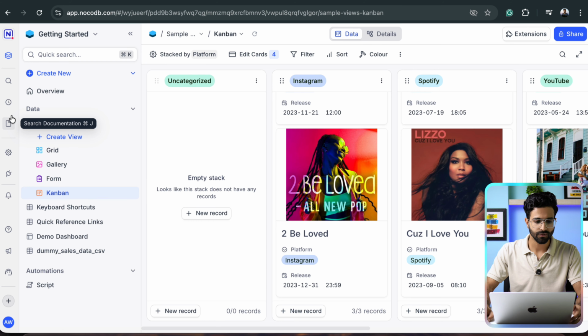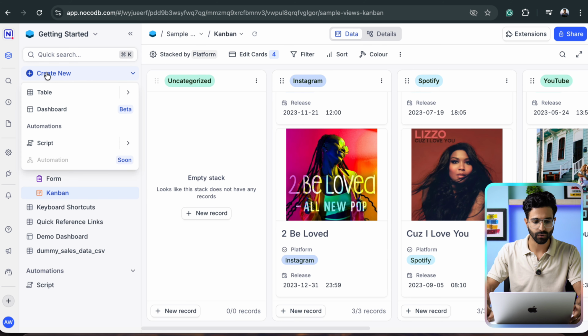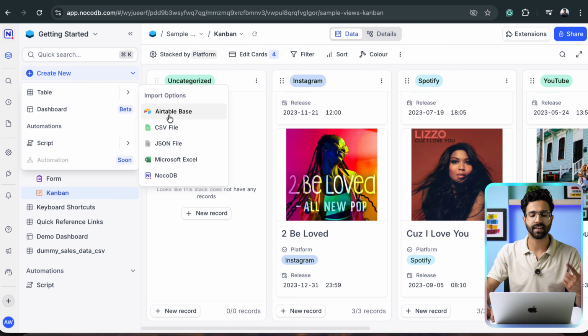So first I'll show you how you can import any kind of data and convert it into proper dashboards. First you have to click on create new and go to table, and here if you hover over it, you have the option to import data from Airtable, CSV, JSON, Excel, or even from NocoDB. The best part about NocoDB is that it is open source and free of cost compared to Airtable. You can download it using Docker and easily use it on your local system, or you can deploy it on your own hosting.